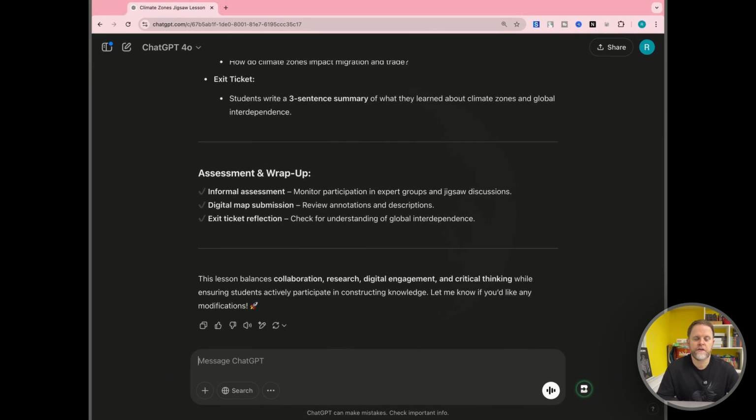And there you have it, another great starter lesson by ChatGPT. I love the jigsaw strategy. I've always struggled to implement it in different kinds of classes. With ChatGPT's help, I can quickly and easily integrate the jigsaw strategy into any kind of lesson plan.